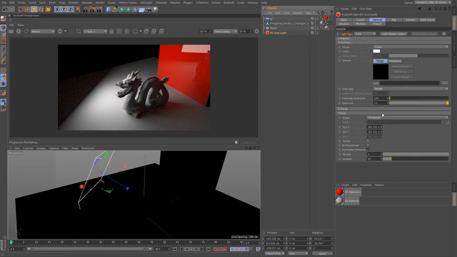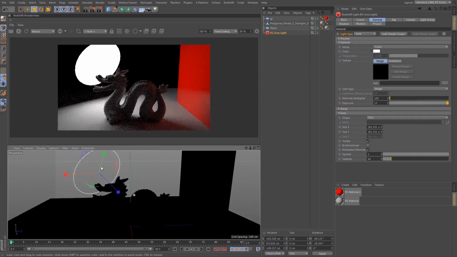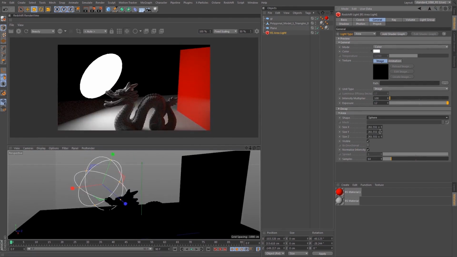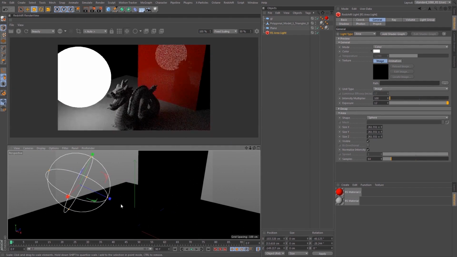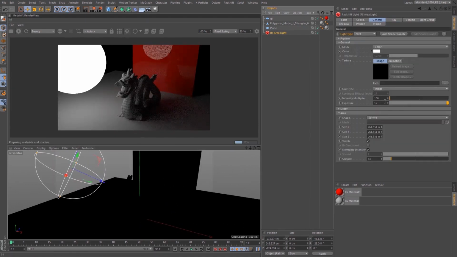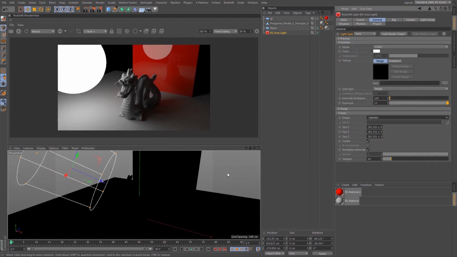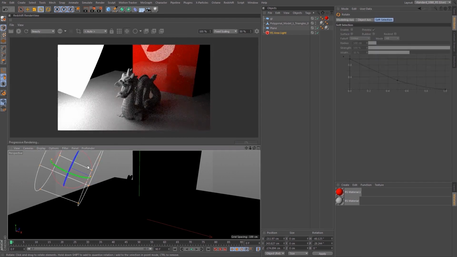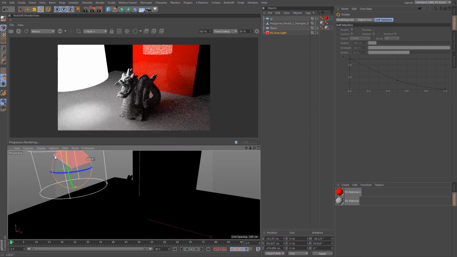And let's talk about the shape now. There are a couple of different options under shape. We have rectangle, which is what it comes set as by default. If we hit disk, flip visibility on, you'll see that our light is now a circle. We have sphere, which can be quite useful for very soft looking lighting. And we have cylinder, which will give a pretty similar effect to the sphere lighting as well.